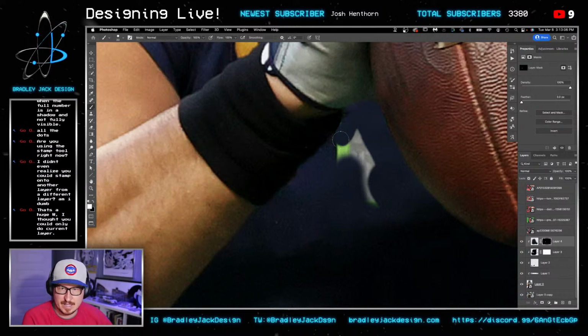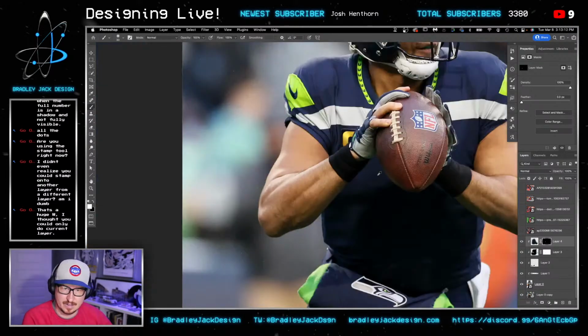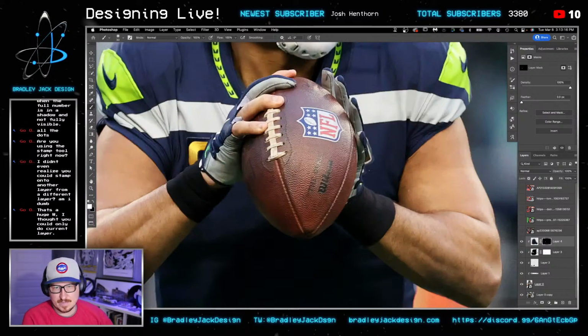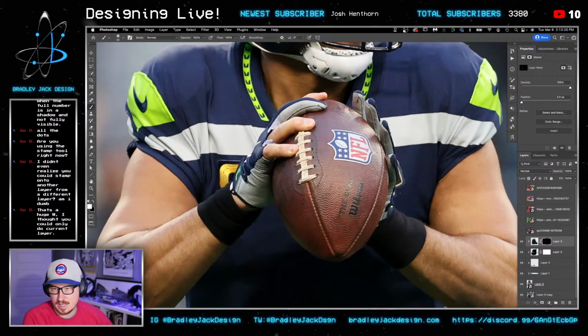I mainly just want to get the areas that have the lettering. So I can just kind of go like that. Maybe go like that, I don't know. Save. So we're good here. We're going to leave this patch because it's the Walter Payton Man of the Year award. And we'll keep the captain's patch for now.